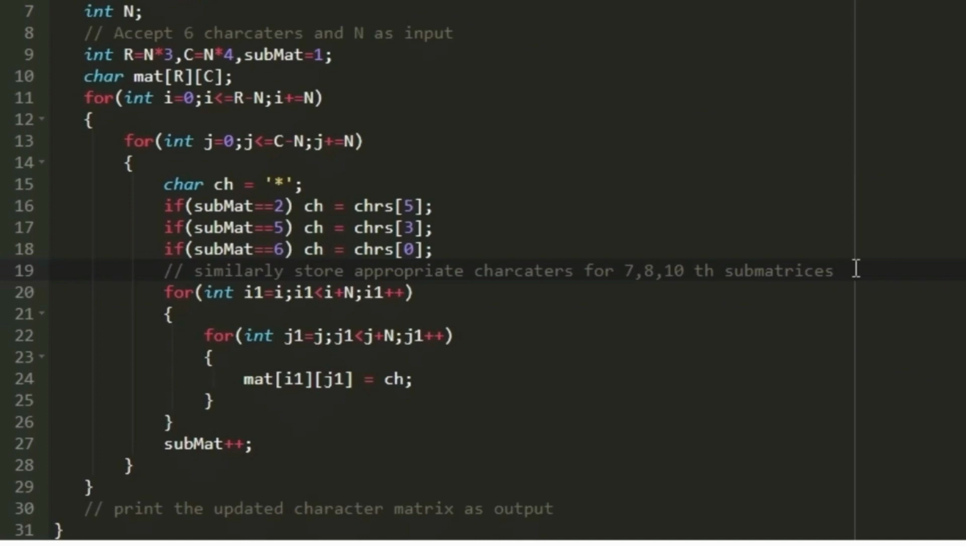Similarly, if the submat is equal to 8, then we have to store the third character. The third character will be present at index 2. And then for the 10th submatrix, we have to store the fifth character. So we have to implement a condition like if submat is equal to 10, then ch is equal to chrs of 4, because the fifth character is present at index 4. So now we have updated the value of ch, but we haven't actually updated that particular submatrix.